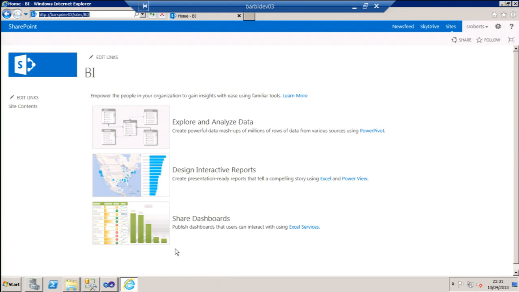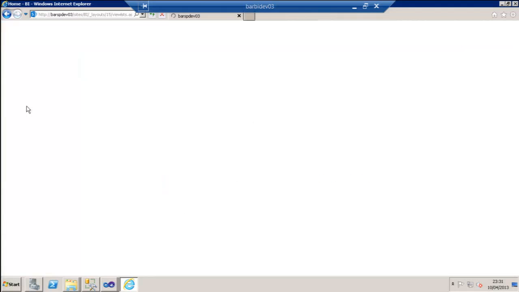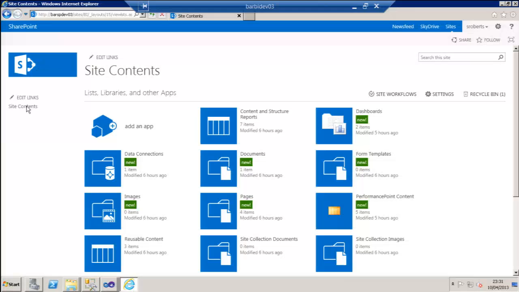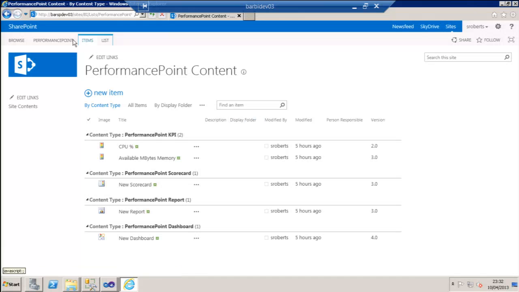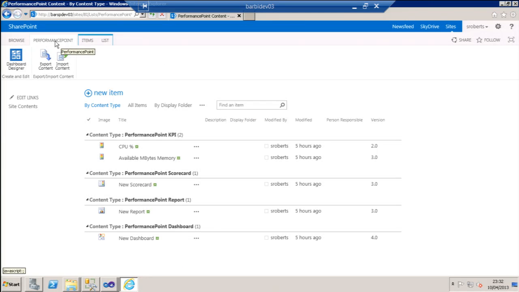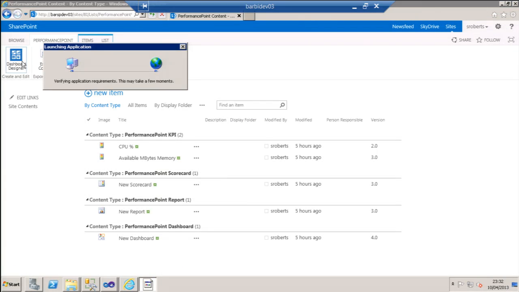So here I have SharePoint 2013, the new version. If I just go to site content, this is deployed using the business intelligence template. So if I just go into PerformancePoint content, now we see in the ribbon, we have the PerformancePoint button there. If I click on Dashboard Designer, this now pulls up the Dashboard Designer as a ClickOnce application.